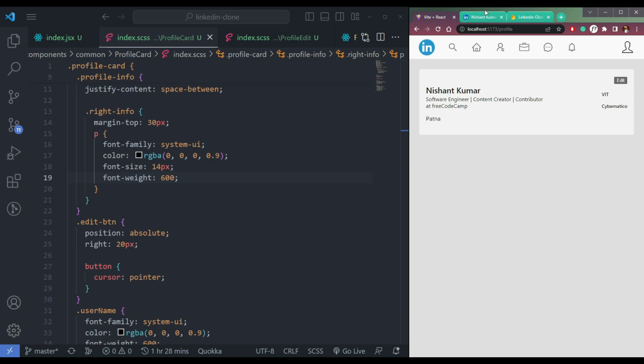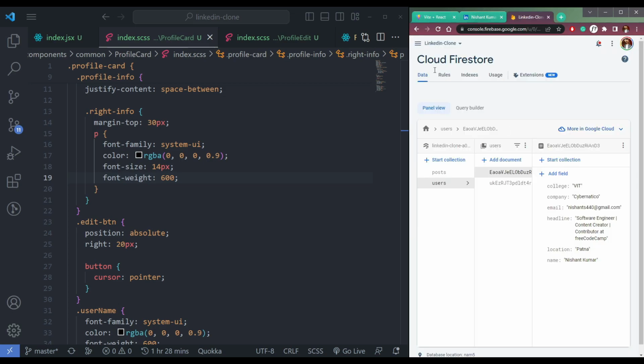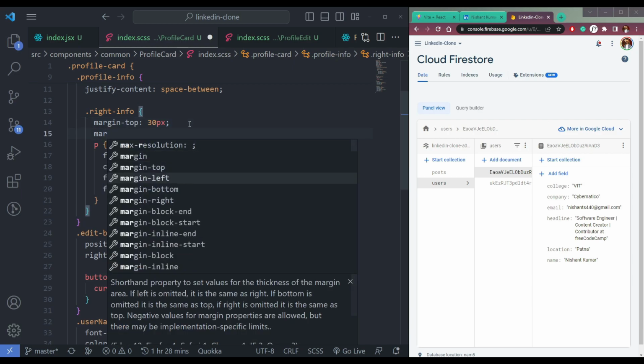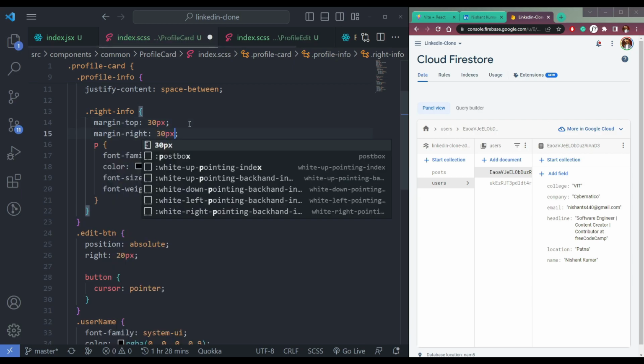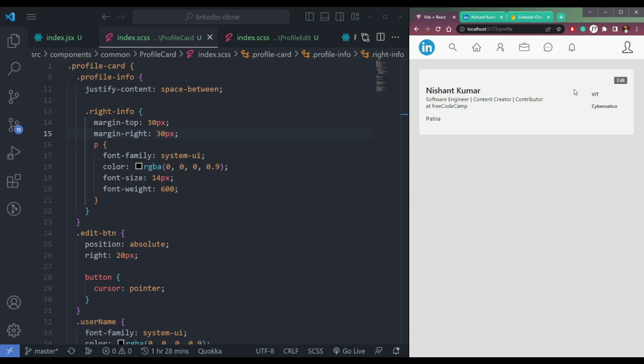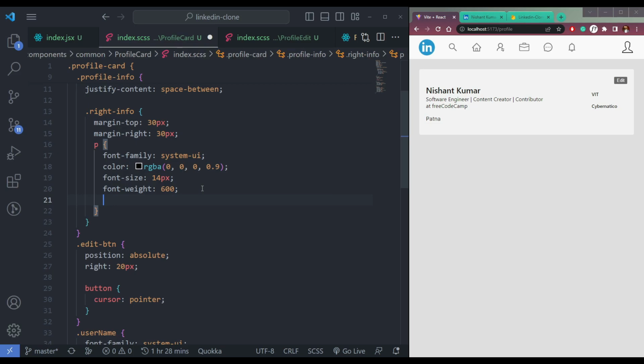Fine. Let me just change. Okay, just let me add some margin from the right as well. So margin right 30 pixels. Now it's better. Let me decrease the line height between them.